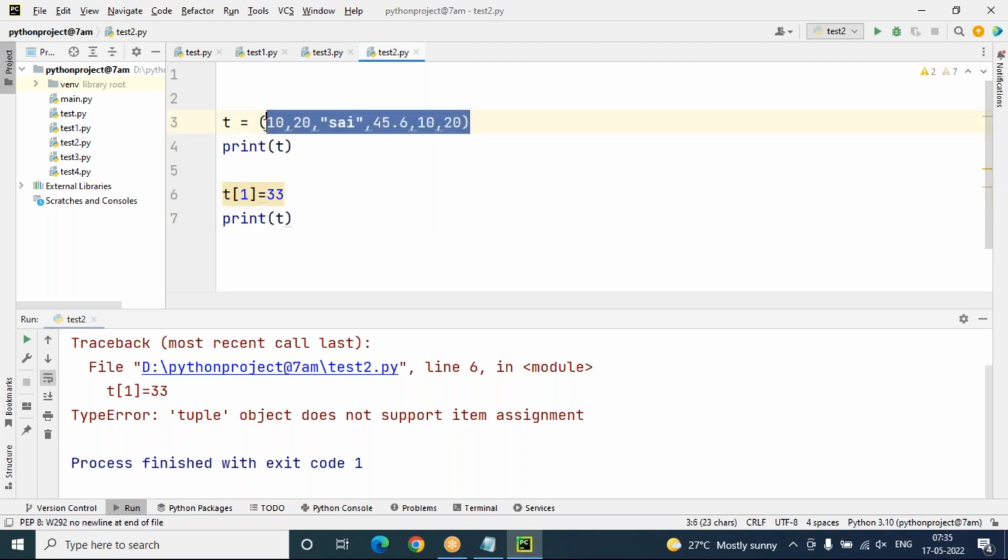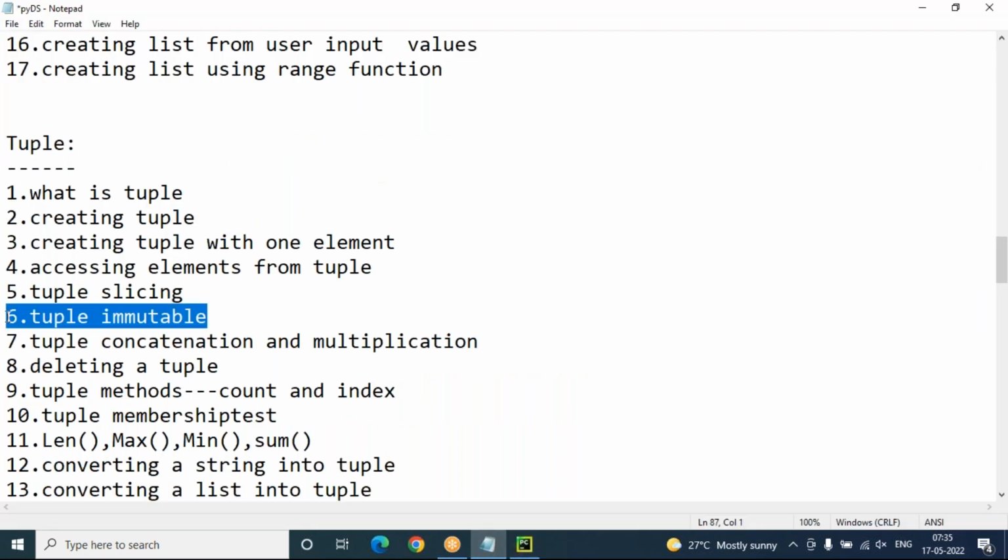Once we create a tuple collection, it is fixed. We cannot change the values. But though it is immutable, meaning changes cannot be allowed, deleting the entire tuple is possible. Yes, we can delete the entire tuple.